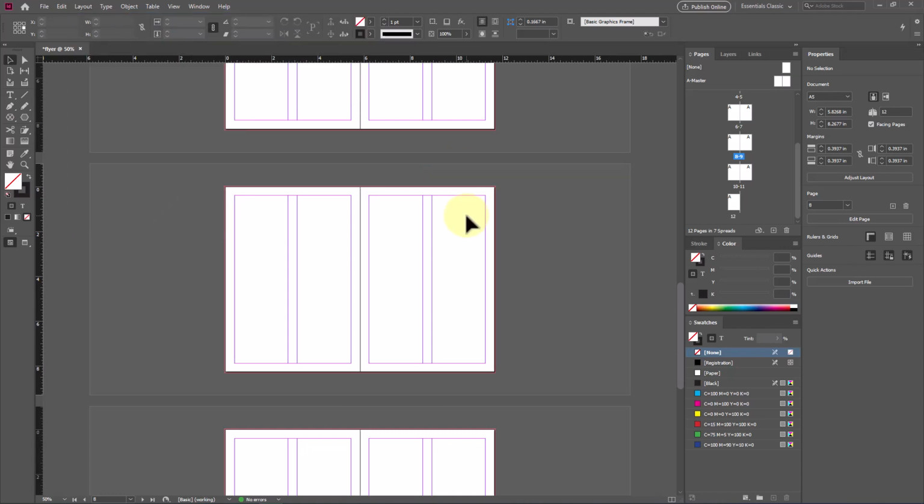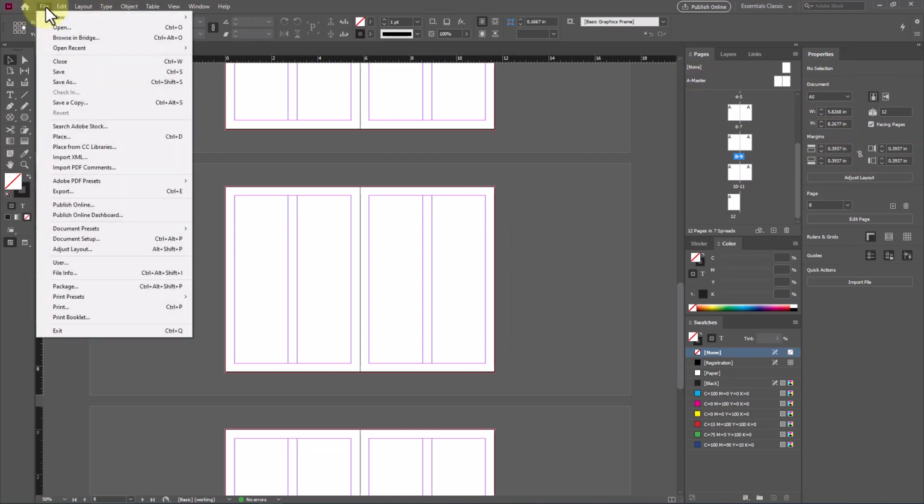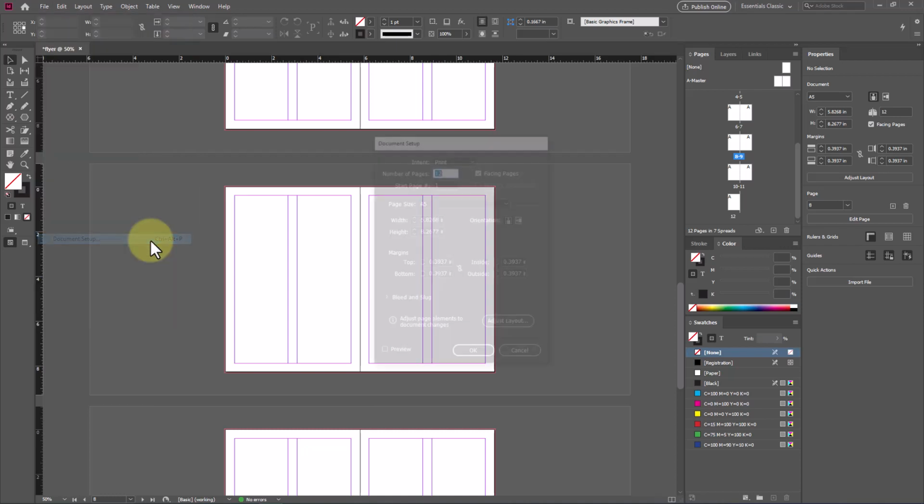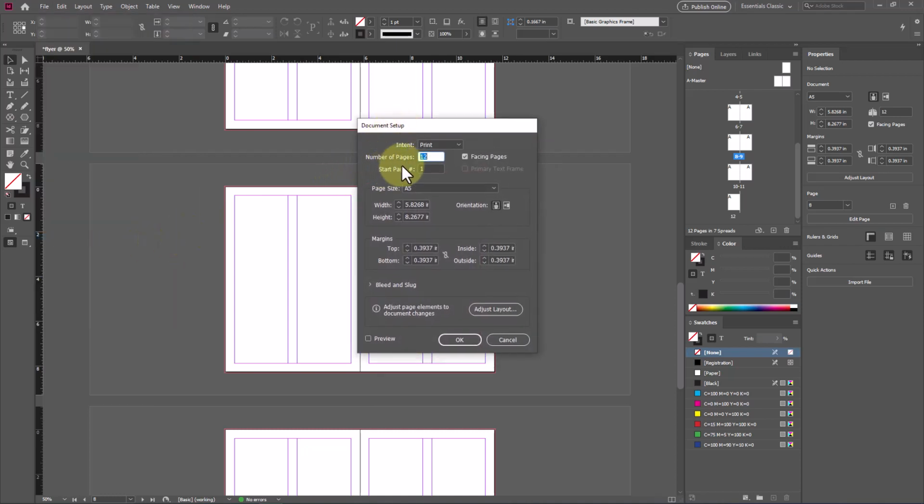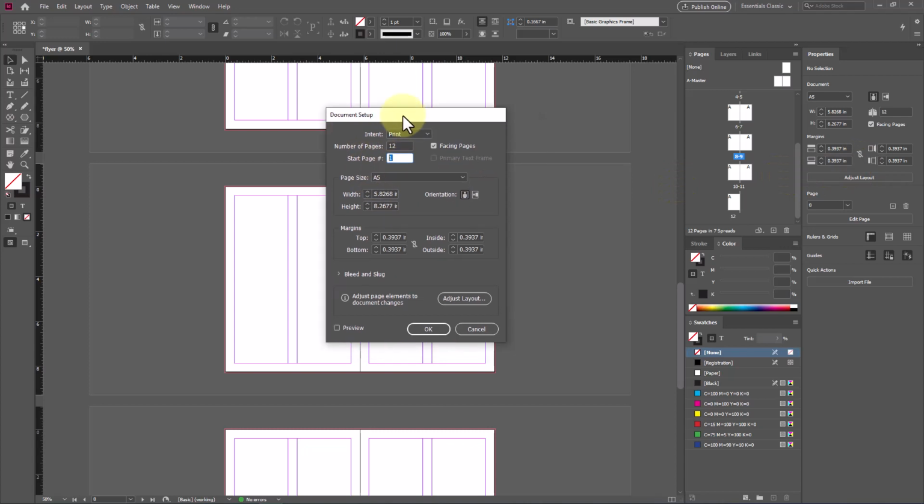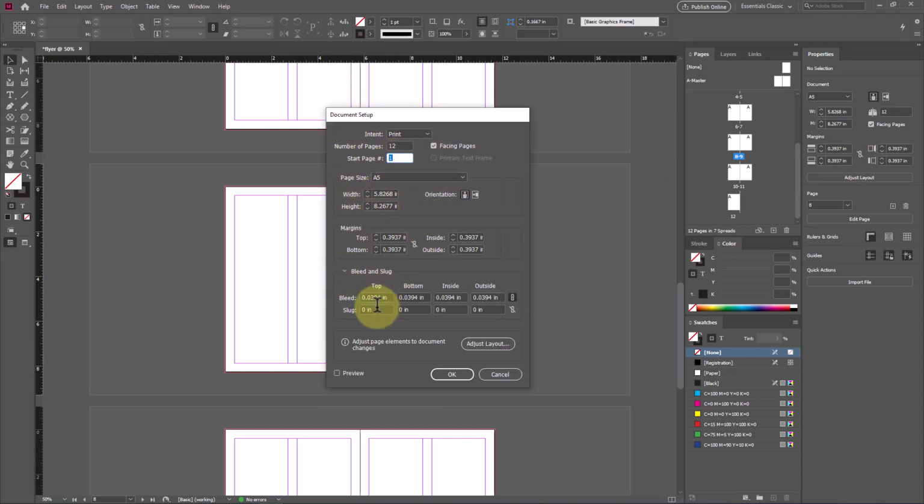And also if you don't want to adjust the properties of the document from here, we have one more option. Go to File and here you will get the Document Setup option. From Document Setup, you can also set the number of pages, start page, page size, and width, and the same settings you also have in the Properties panel. So you can adjust from here as well, and here you have all options. You can modify the whole document, sorry.